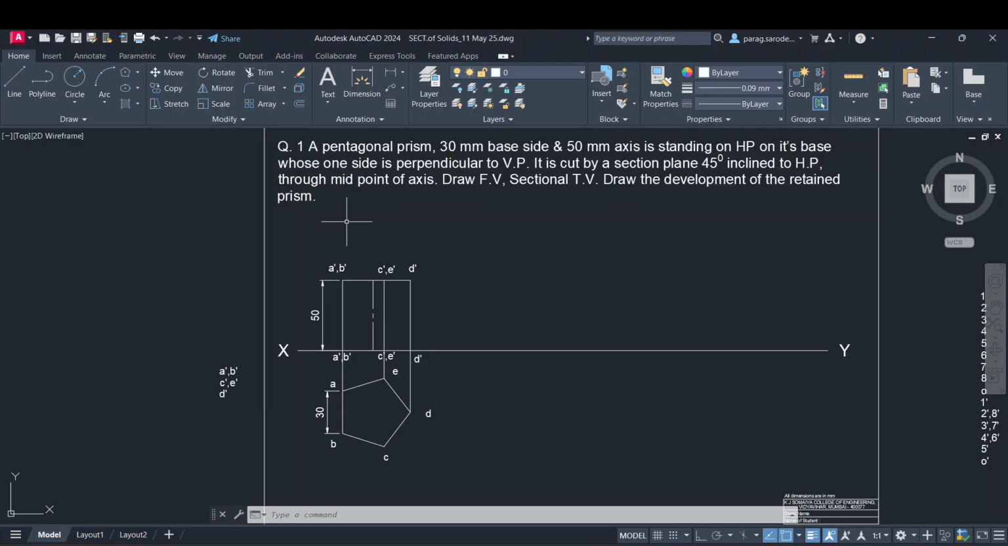So it is standing on its base whose one side is perpendicular to VP. So this one side is perpendicular to VP, right? That's why the orientation is like this. It is cut by a section plane 45-degree inclined to HP passing through the midpoint of the axis.